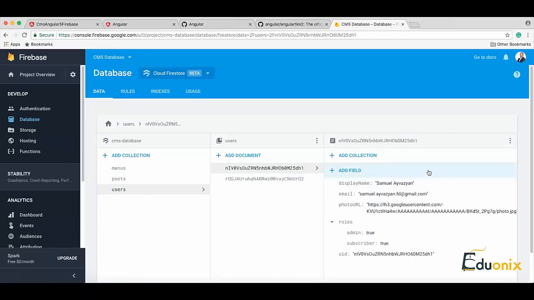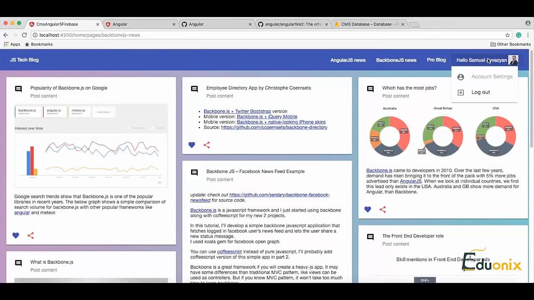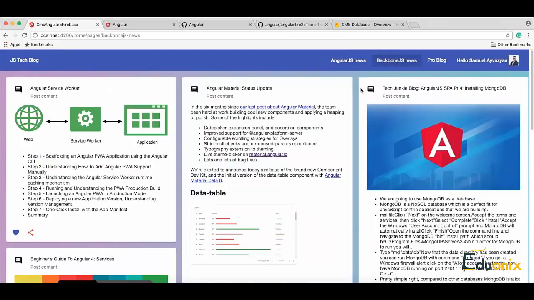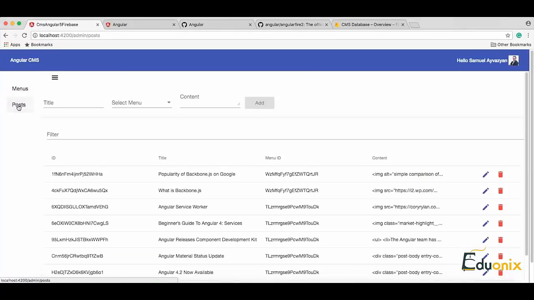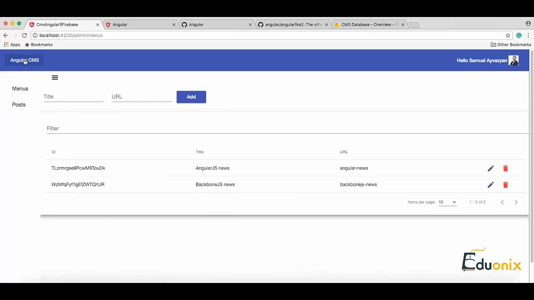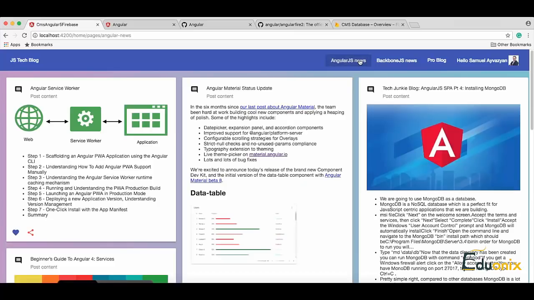And here I have my user. So I'm authorized in the application to be able to edit all content and to manage posts, manage menus, and so on. And we have different sections and we have an admin page for all of this. So we can go to admin, dashboard, and we can go to menus or posts and edit them, and we will have all this again on our application.